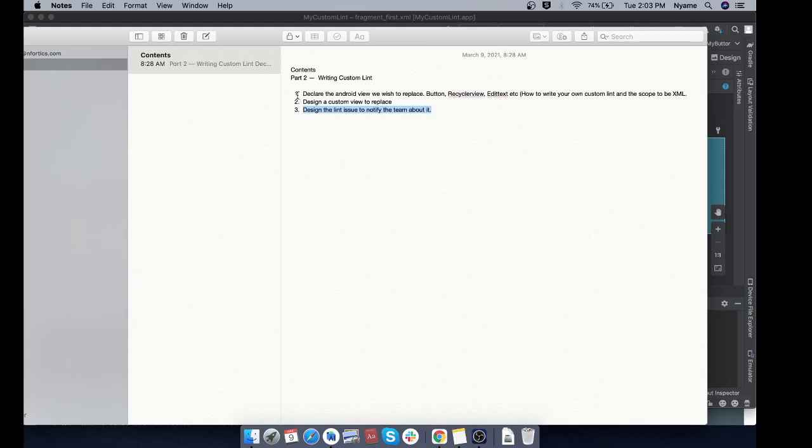And let's be guided by these 3 points. First of all, we will declare the Android view we wish to replace, for example button, recycler view, edit text, etc. These are the things we are going to scan for. We pick one of them, for example button, then we scan for any usages of button in our XML file, okay? Then we warn the user that we don't want to use this normal button widget or component. We want to use our own custom component for button, okay?